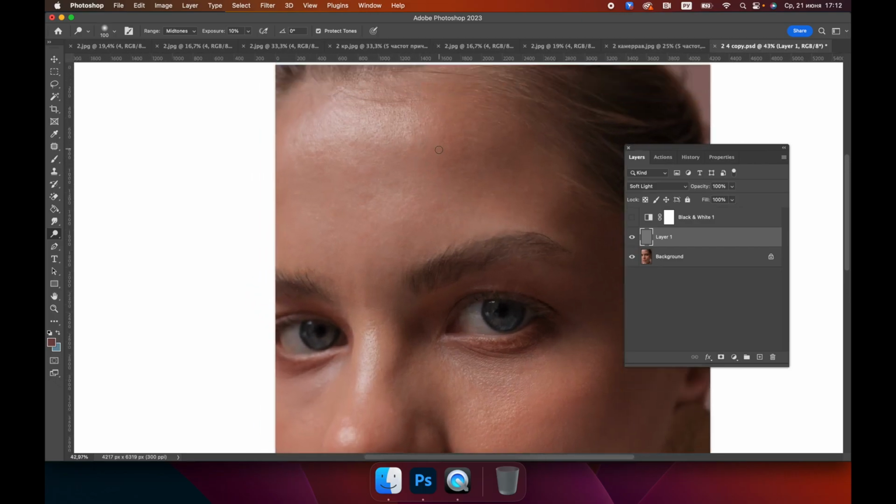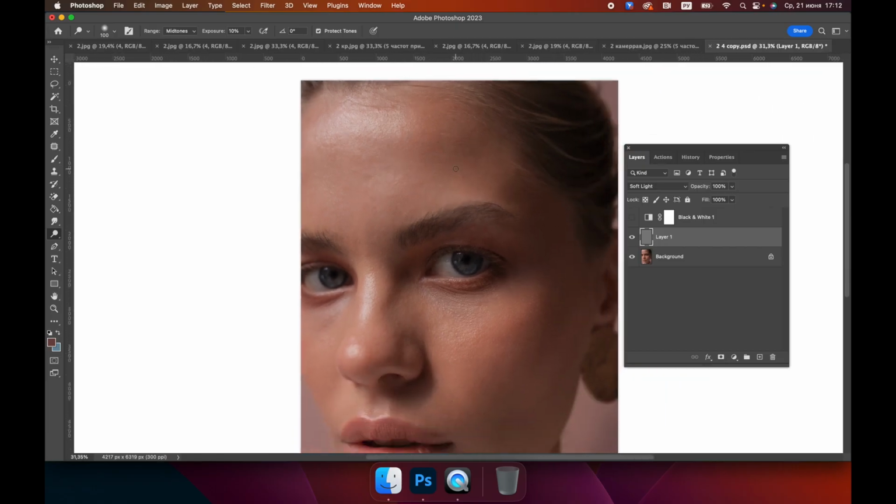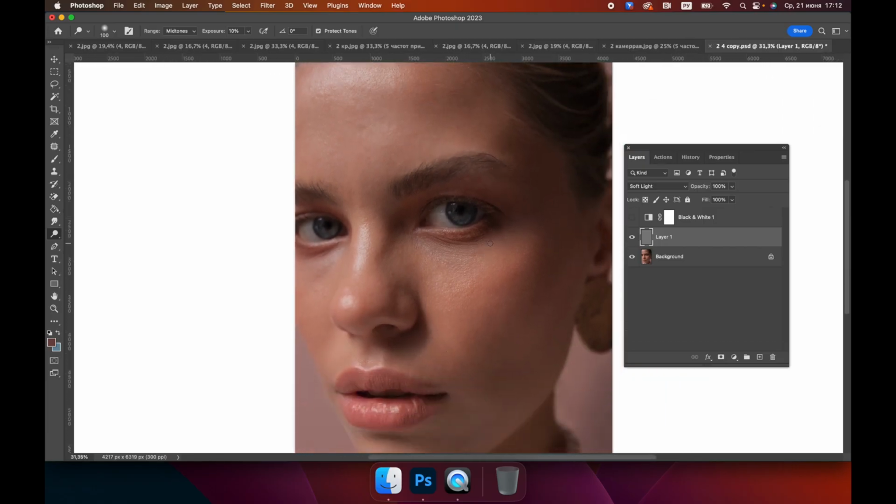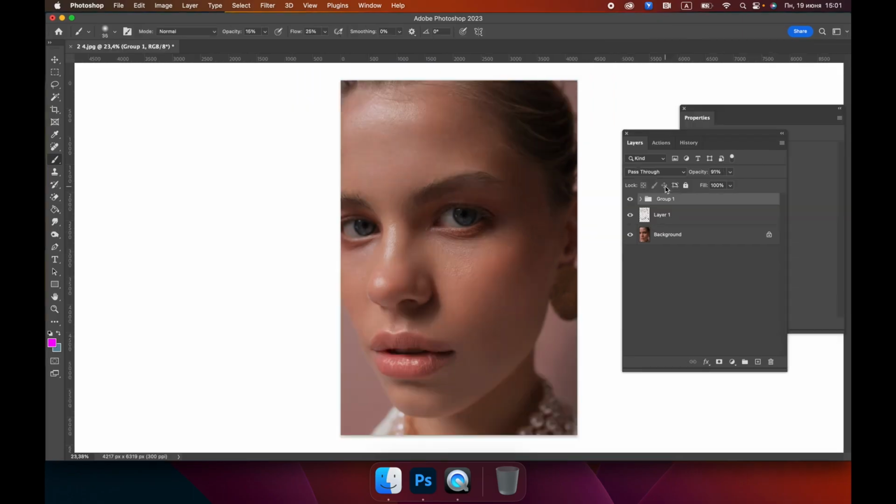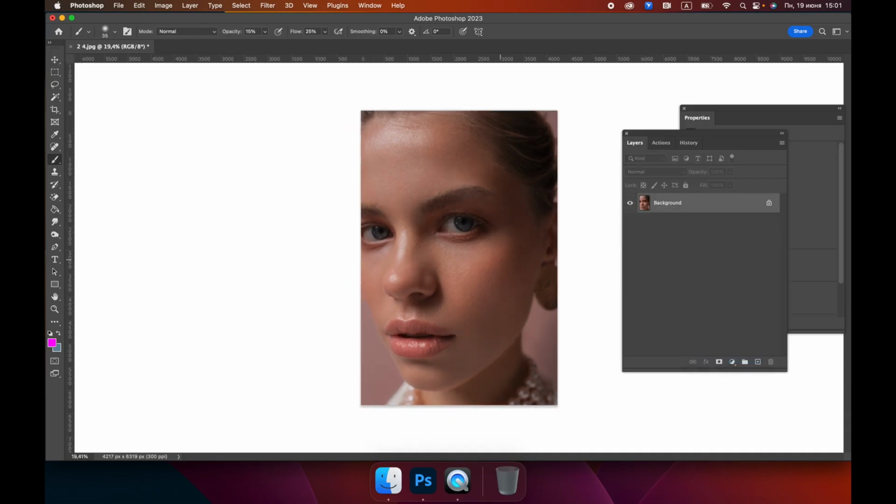Later in this lesson on detailed color correction, I will tell you what to do if gray spots remain after retouching. Spoiler alert, we'll be painting them. This is done very easily and quickly. And now we are ready to learn the following retouching method. I propose now to combine these layers so that they don't attract too much attention.